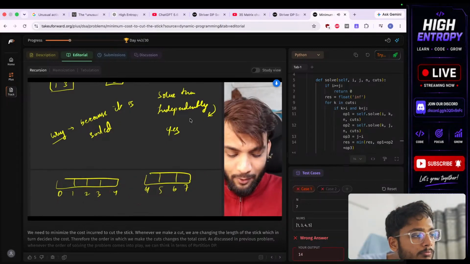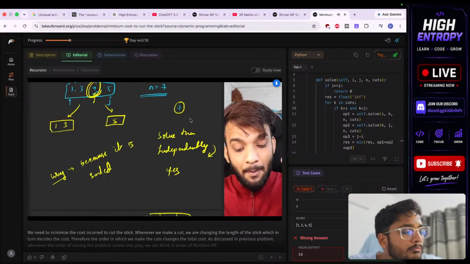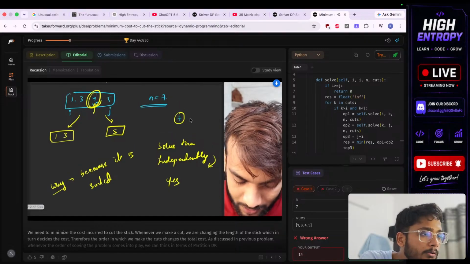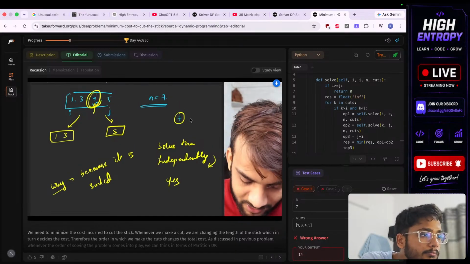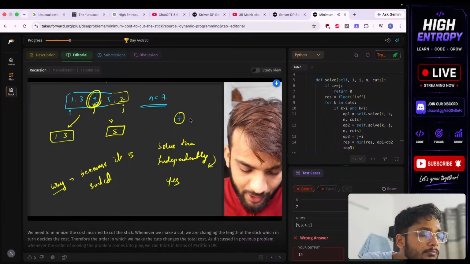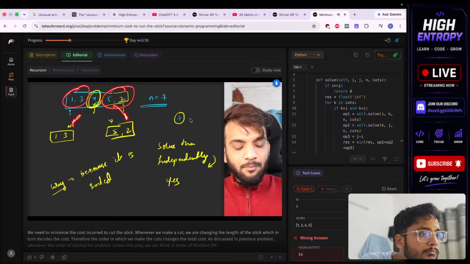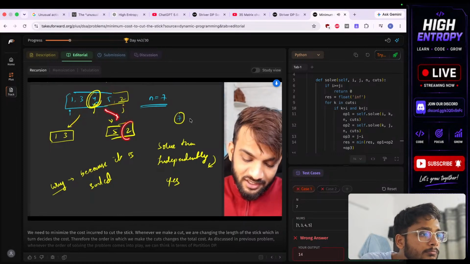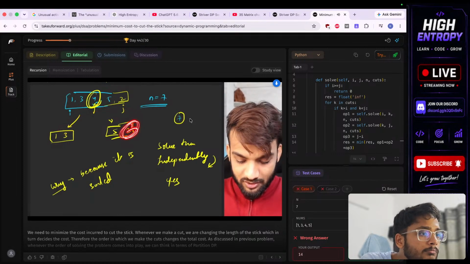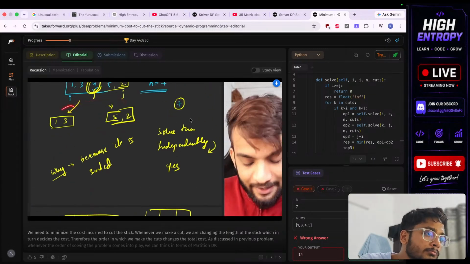And why can you solve this sub-problem independently? Because they're not connected. But if I just change this test case to this, and imagine the right sub-problem would have been 5, 2. This is the right sub-problem and this is the left sub-problem. Now you cannot solve them independently, because this is dependent on this, because the two on the right will be over here. So you're dependent on the left stick.